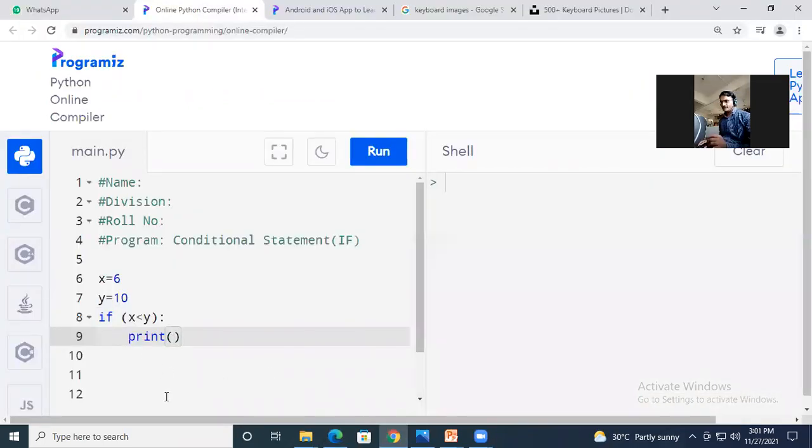Print x less than y. x less than y: 6 less than 10. The condition is false. Okay, I wish... no, it's true. Yes, 6 is less than 10. Yes, it is true. So I will type it here: condition is true.